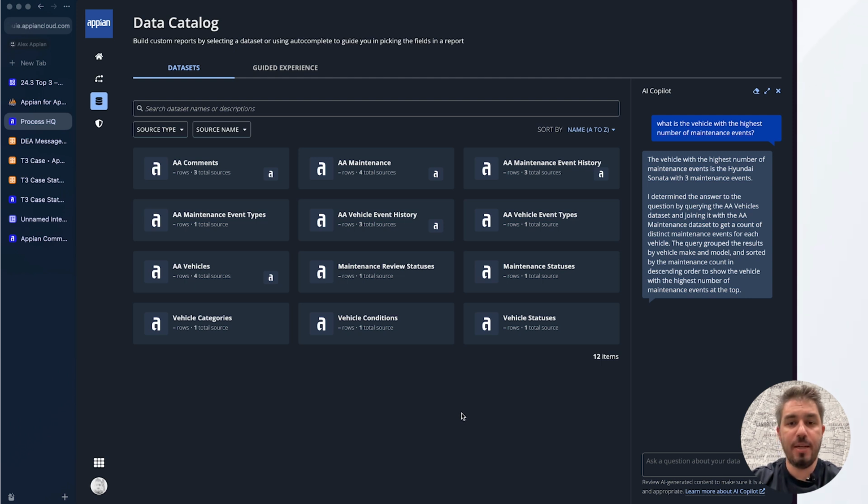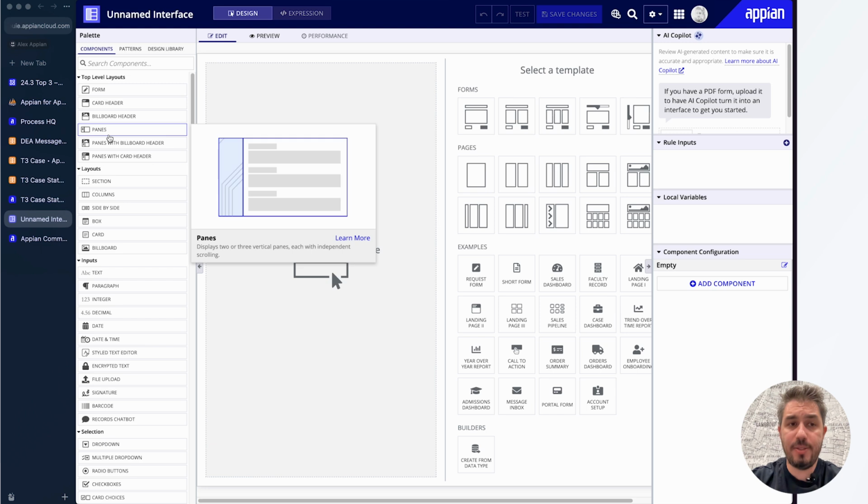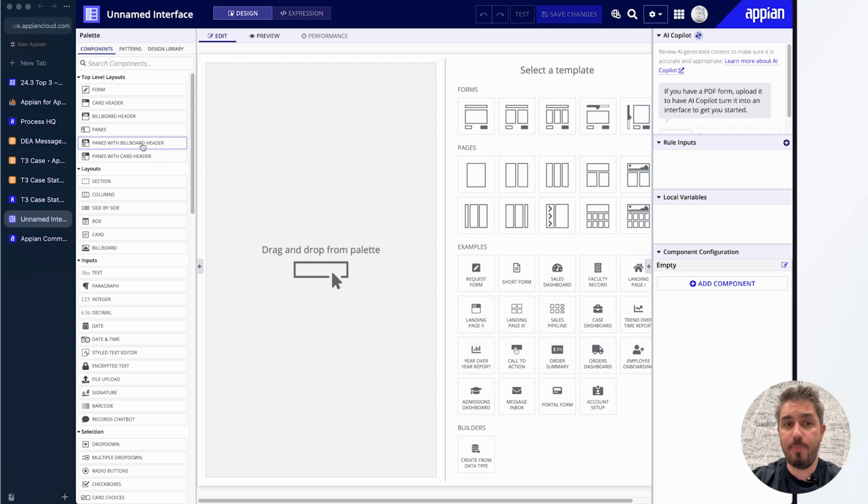Now, these were the top 3 features that I wanted to walk you through today, but we do have the bonus one. Now, the bonus one was regarding the panes. Now, the panes were actually released a couple of releases ago, but you weren't able to have panes with a header, that being with a billboard header or with a card header.